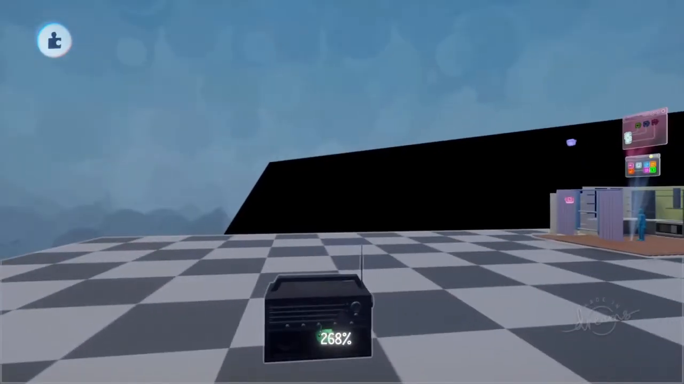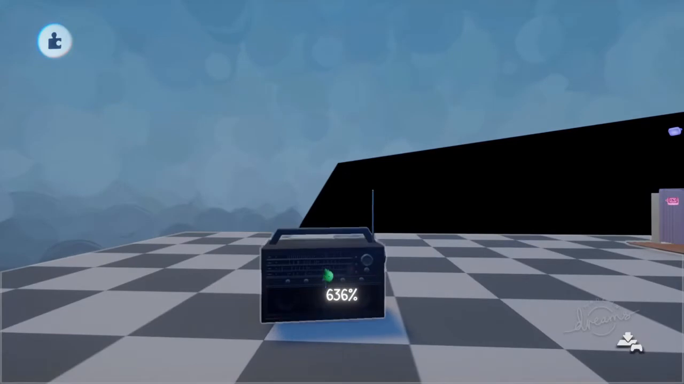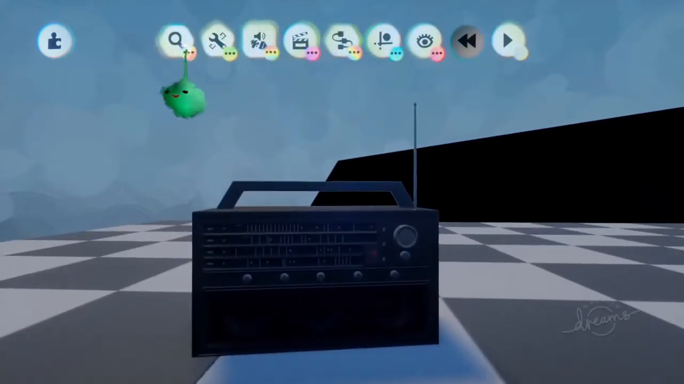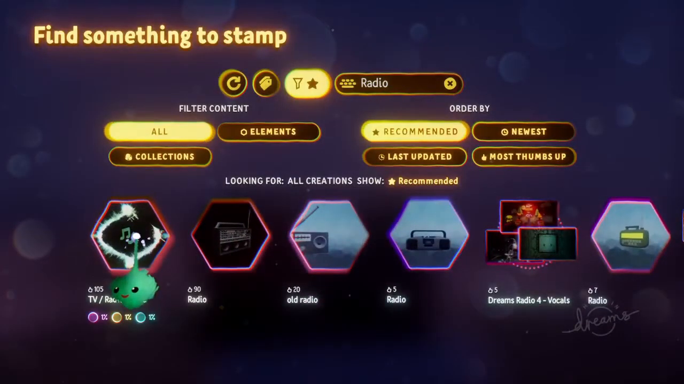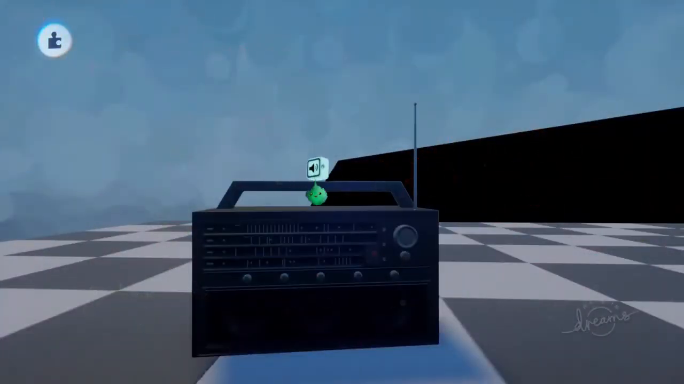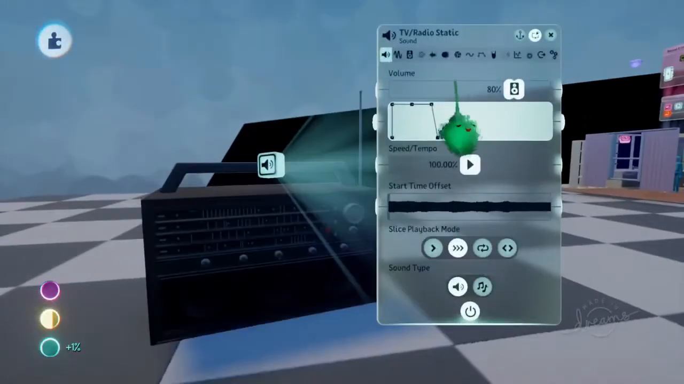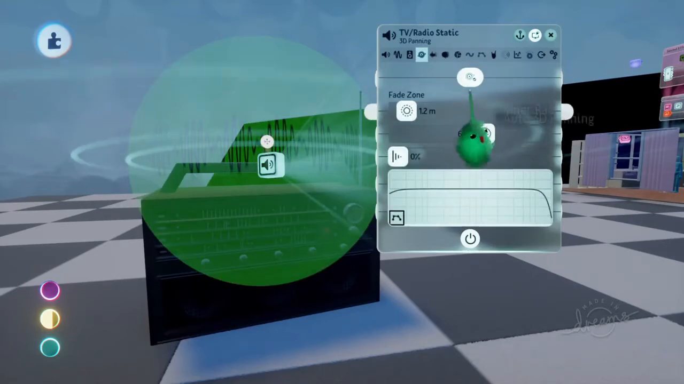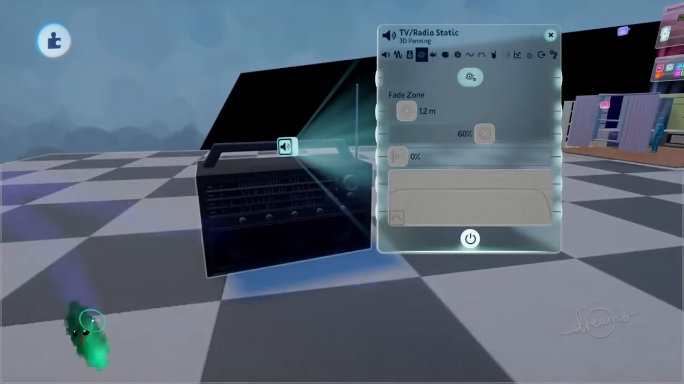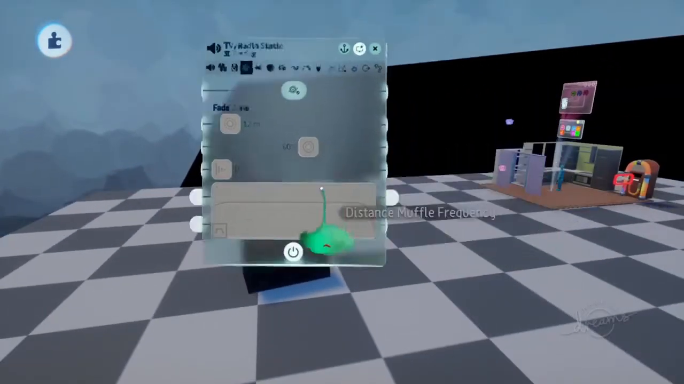So a giant radio, and we just have some static for this radio, and leave that not on 3D, so that it can always be heard.